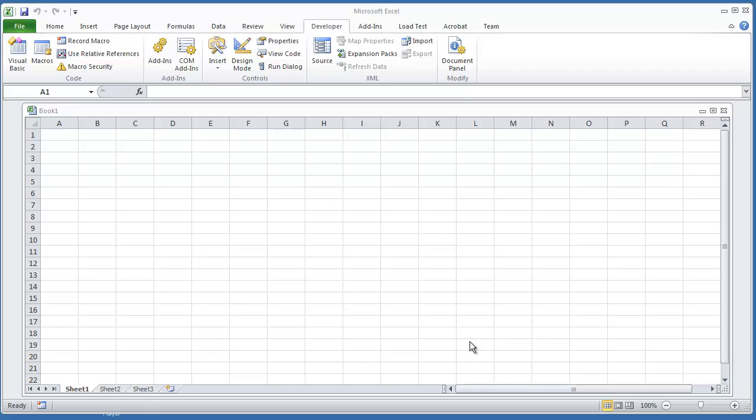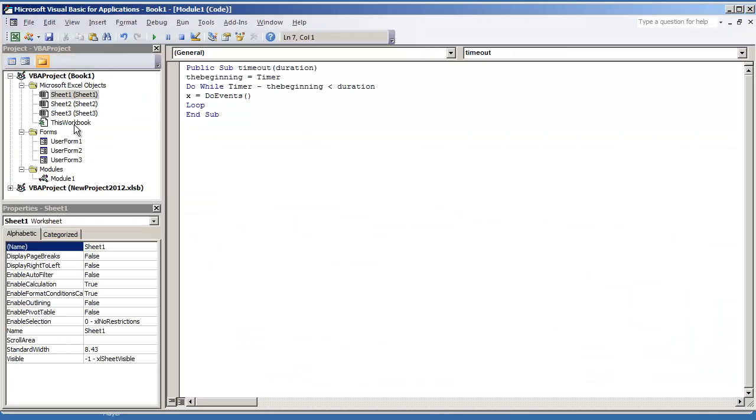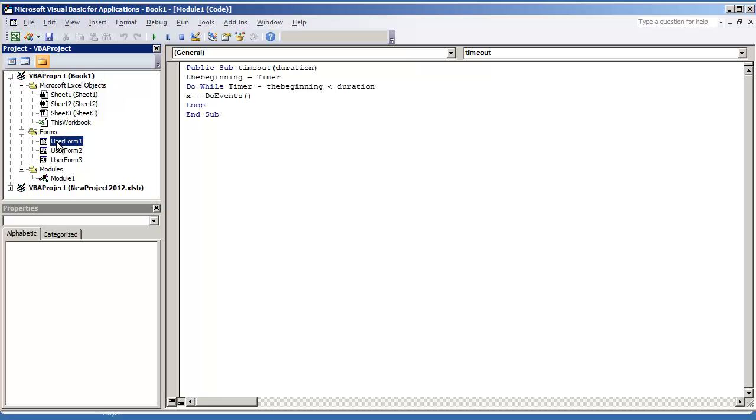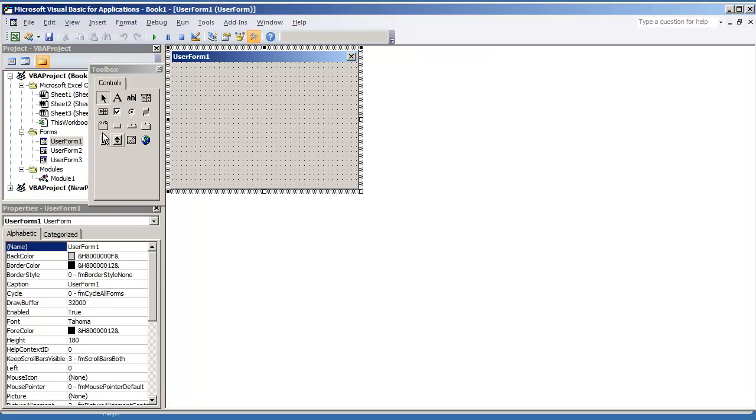First thing that you're going to want to do is have your workbook open. Go to the Developer tab and select Visual Basic. Insert your user form. In this case, I already created one. If you haven't created one, in the top left hand corner on the second button, click the drop down arrow and insert a user form. Go on and select that, and you'll have a user form pop up just like this.